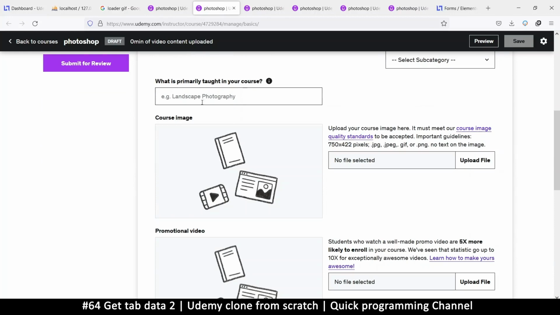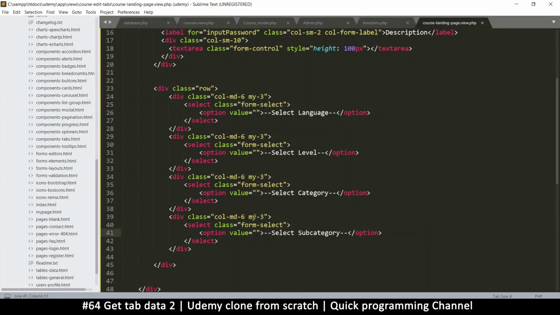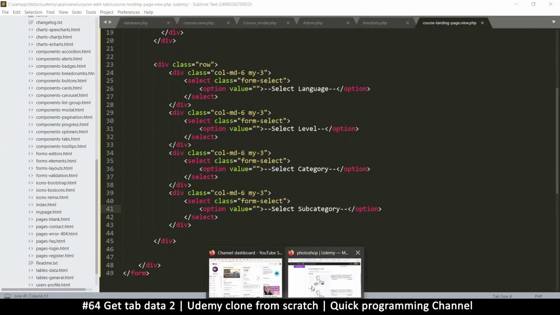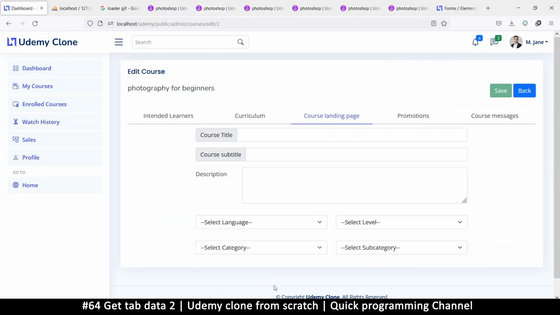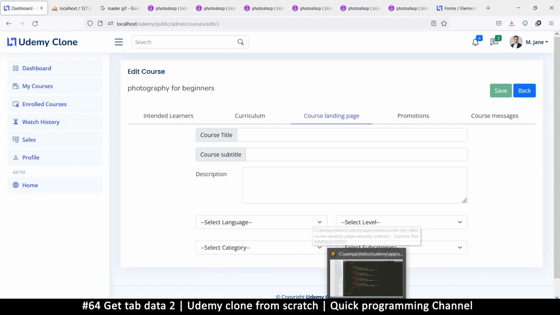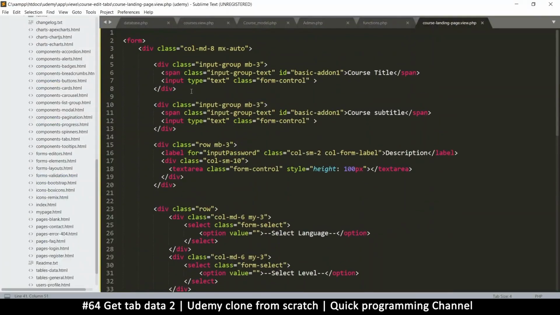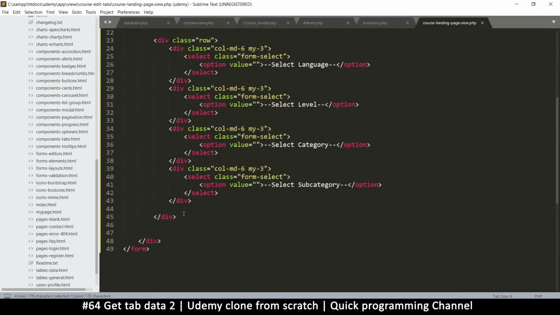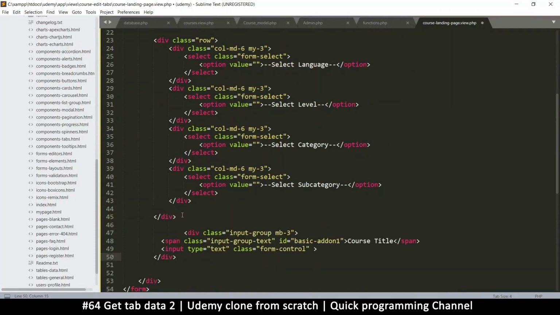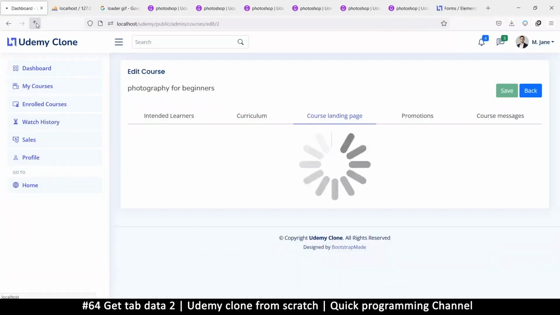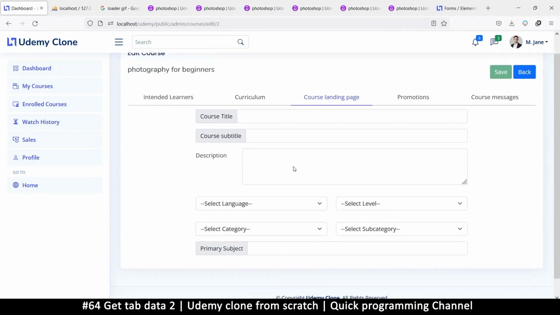what is primarily taught? We saved this as primary subject, so let me come back here. So I think primary subject will be here. So I'm just going to copy one of these guys here from there and put it after these guys. Call it primary subject. So you can design the inputs in any way that you like, because this is just HTML anyway.